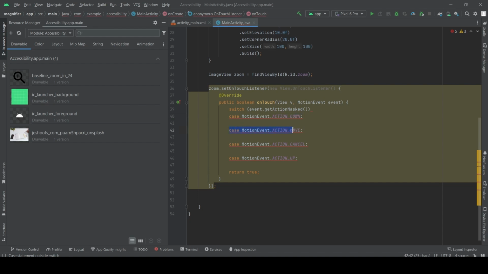The second case will be when the user moves the magnifier around, and is moving the magnifier around. As long as the user is moving, the magnifier will stay. The third case is when the user cancels the action, and the fourth case is when the user stops touching the screen. That is, that person lifts his finger up.